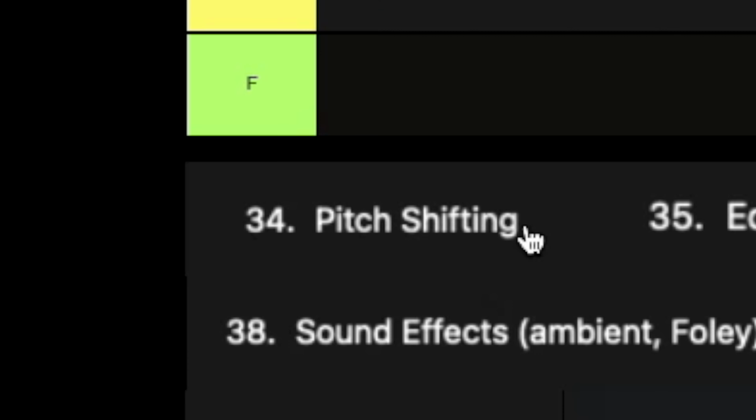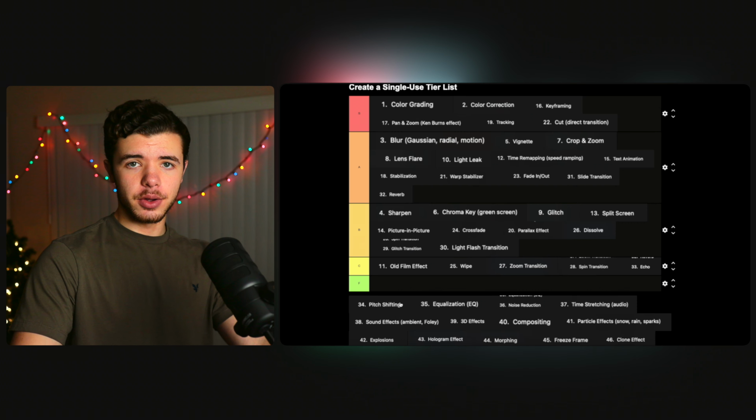Pitch shifting. Pretty much making your voice sound pretty high, or making it sound pretty low. I'll say sometimes this comes in handy, but it's not a necessary effect whatsoever. So I'm gonna put this at B because it is pretty useful.